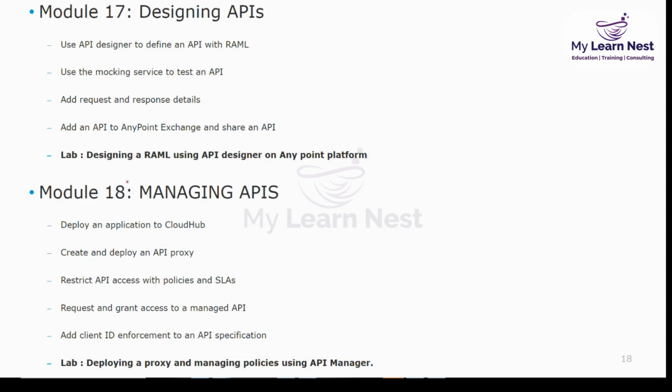And we will see after designing the RAML file, we are going to write implementations. After writing implementations, we will manage that API by applying some security policies like basic authentication, rate limiting based on SLA, client ID enforcement. For every environment, we'll be having a client ID and client secret. So how to apply the security policies, how to manage this API by using auto discovery and by using a proxy. So all these things will come under managing the API.